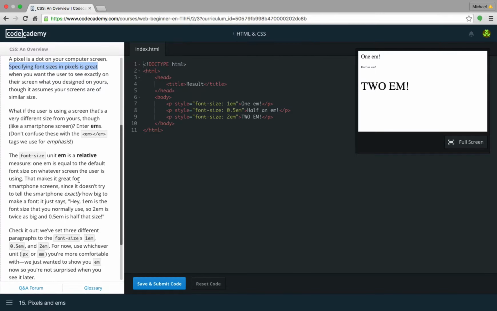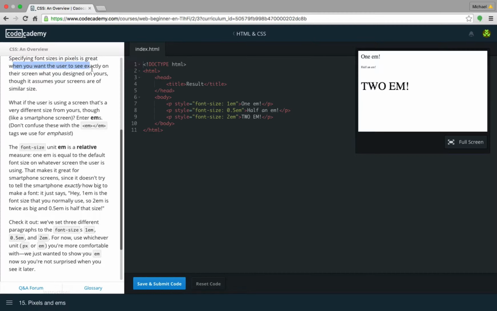Specifying font sizes in pixels is great when you want the user to see exactly on the screen what you designed on yours. Though it assumes your screens are of similar size. What if the user is using a screen that's a very different size from yours, though, like a smartphone screen? Enter EMs. Don't confuse these with the EM tags we use for emphasis. The font size unit EM is a relative measure. 1 EM is equal to the default font size on whatever screen the user is using.